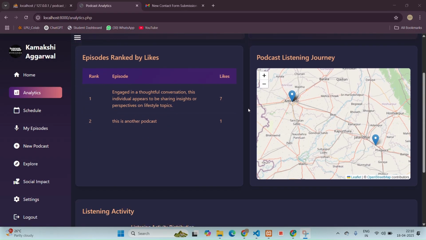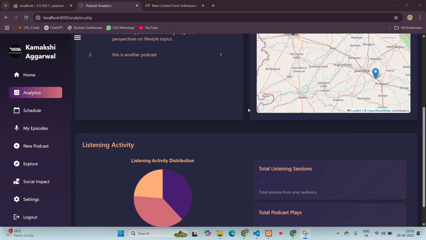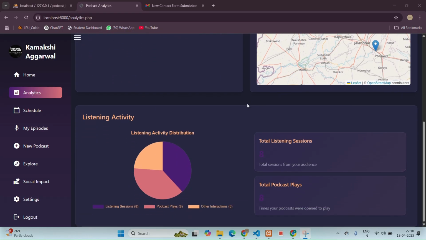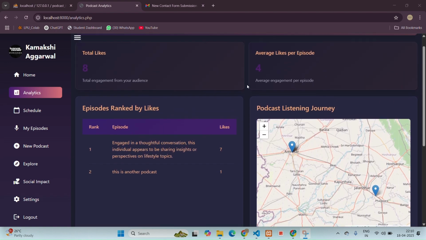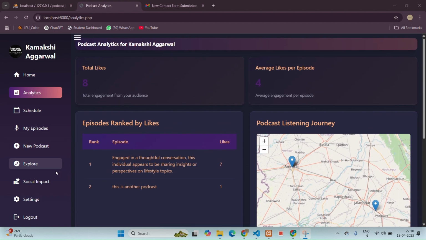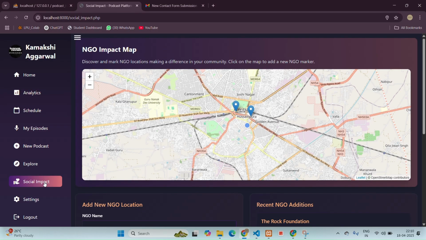So this is the analytics page. It helps creators know which podcast is doing better. Now, next, one unique feature in our website is social impact.